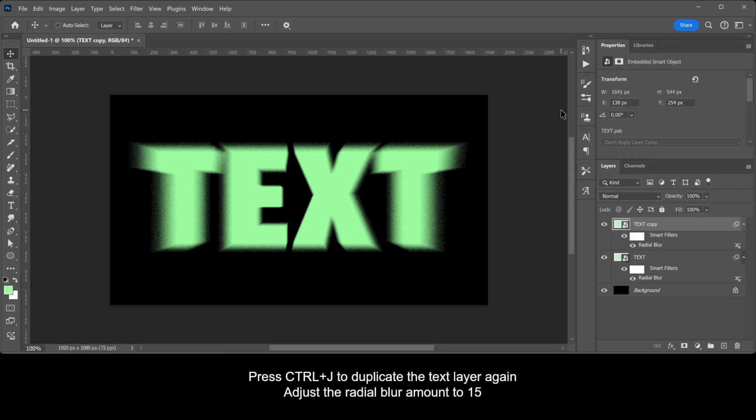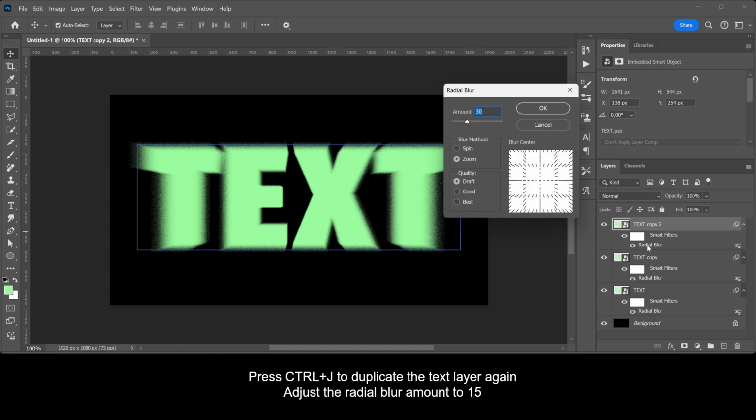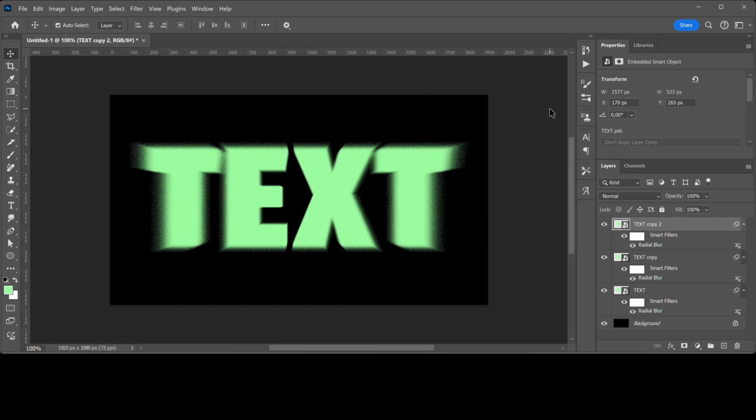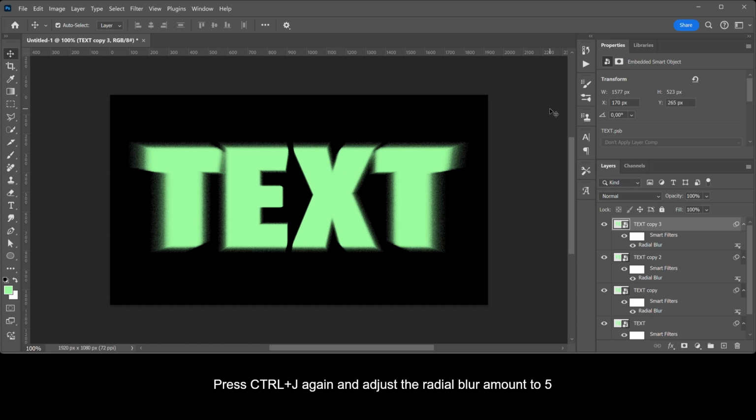Press Ctrl+J to duplicate the text layer again. Adjust the radial blur amount to 15. Press Ctrl+J again and adjust the radial blur amount to 5.